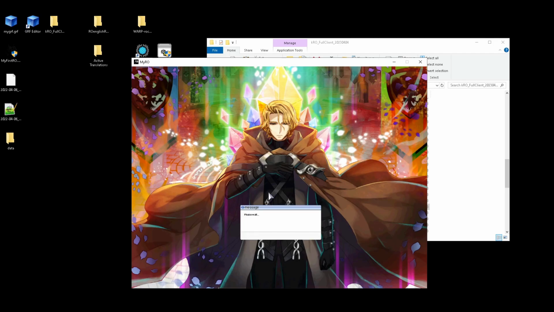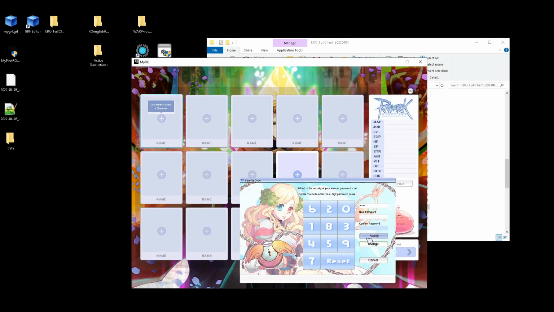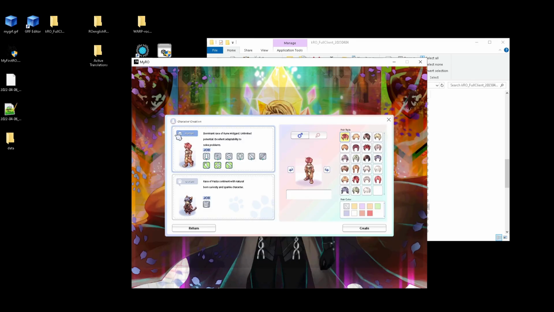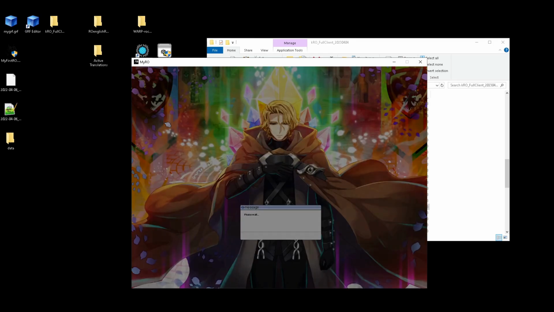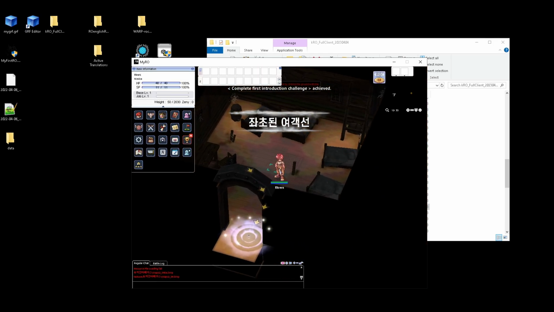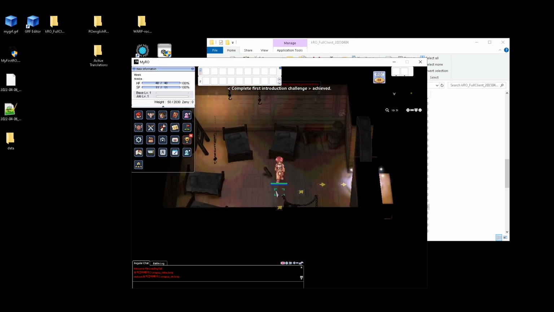Loading looks good. I'll create a pin. And now we're in. Looking groovy. So today we managed to get a successful launch of Ragnarok Online and connect it to our server. That's a great step forward. We've officially done it. We have an online server.